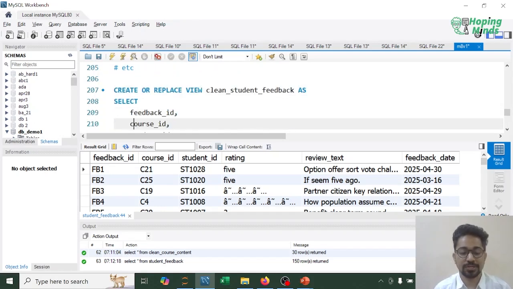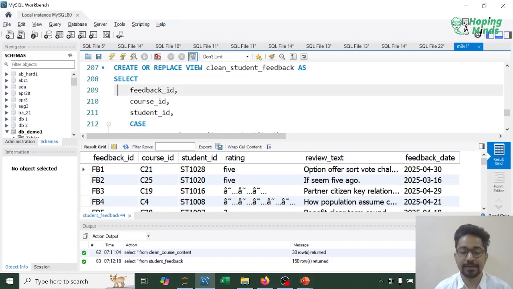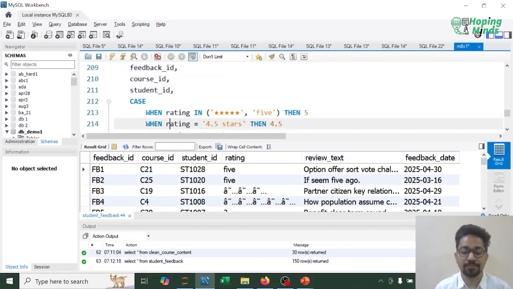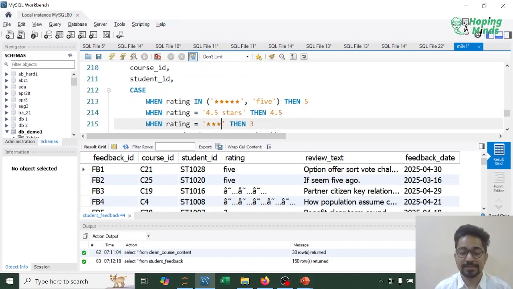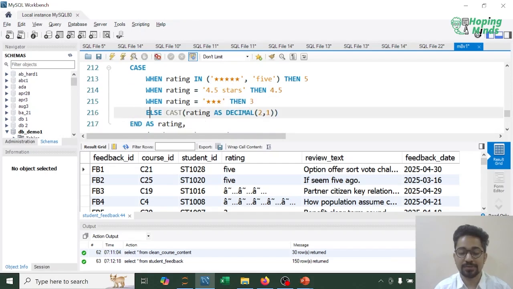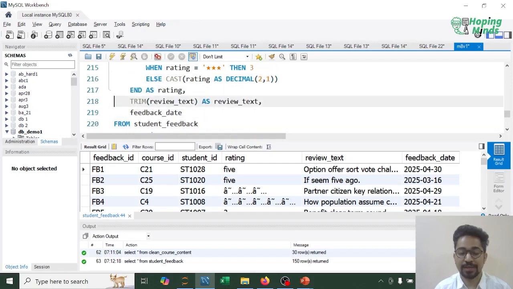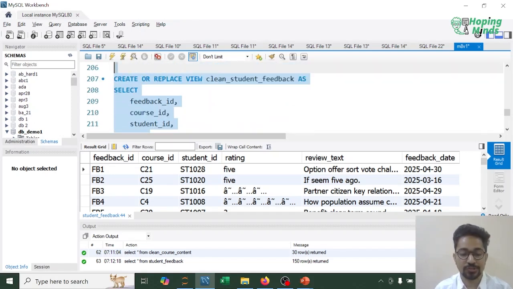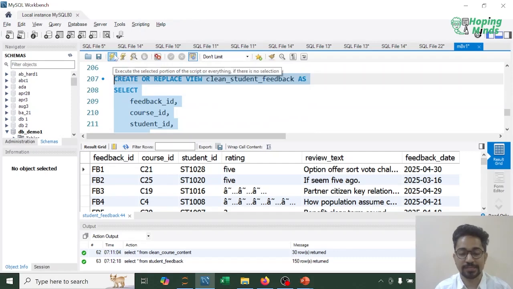So let's see the transformations that we have carried out. Over here I'm using create or replace view clean student feedback. Then I'm writing select feedback id, course id, the student id, with no changes to these first three columns. Then case when rating is 5 stars or 5, then I'm setting it to 5. When rating is 4.5 stars, then I'm setting it to 4.5. When the rating is 3 stars, then I'm setting it to 3. Otherwise I'm casting the rating to decimal 2 digits as rating. Then I'm trimming the review so as to remove any extra space at the beginning or at the end, and then I'm simply passing the feedback date. So not many transformations; this was pretty much clean except for the rating.